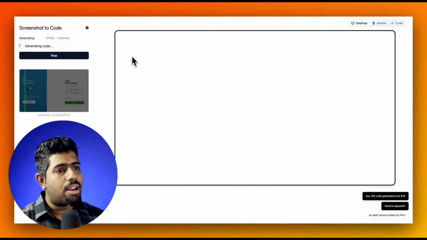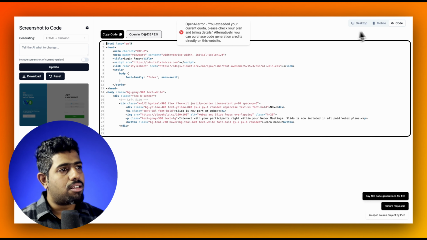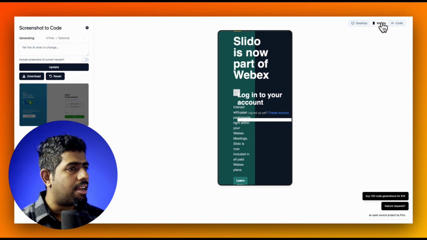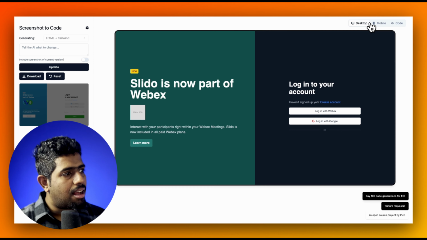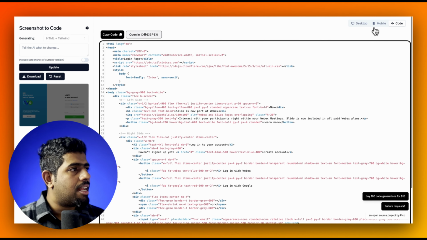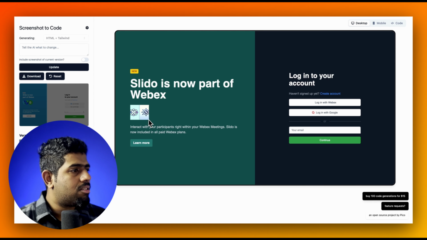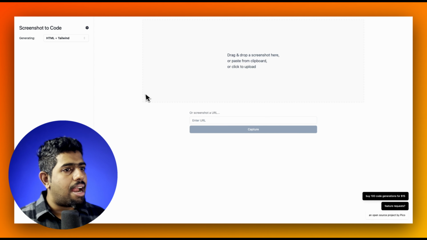Now here's another example where I took a Slido screenshot of a login page, and I put that screenshot in, and it started generating this code again. Look at this. In a few minutes it started to create this entire static website and the flow of what this needs to look like with HTML plus Tailwind. This is really awesome. This is exactly what we had in the screenshot.